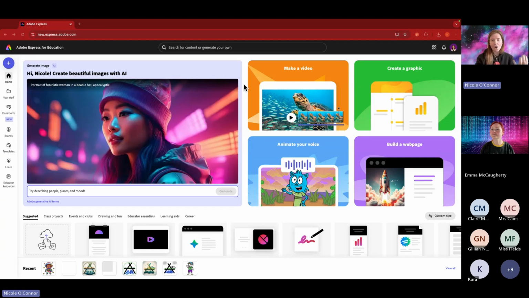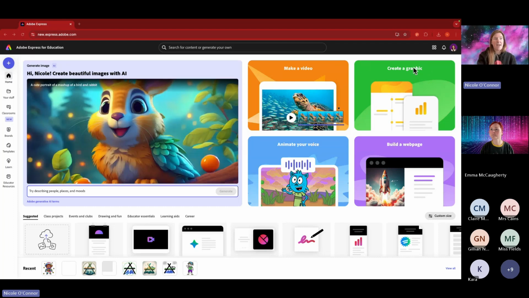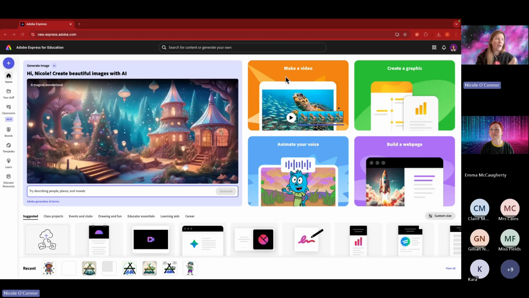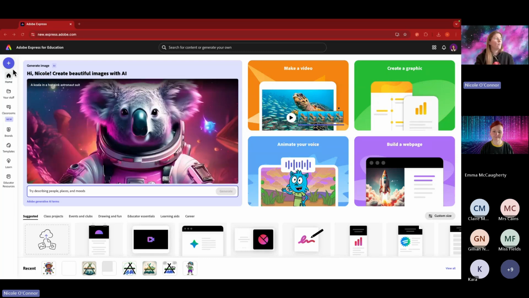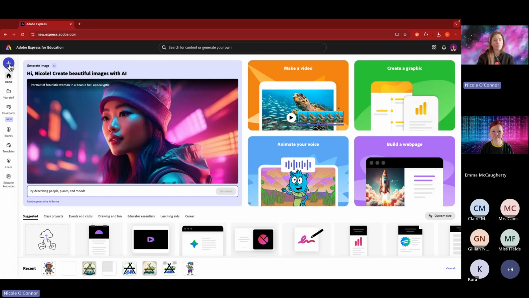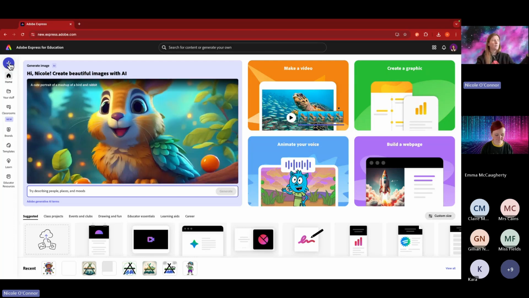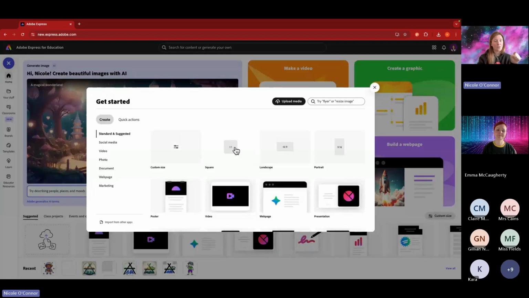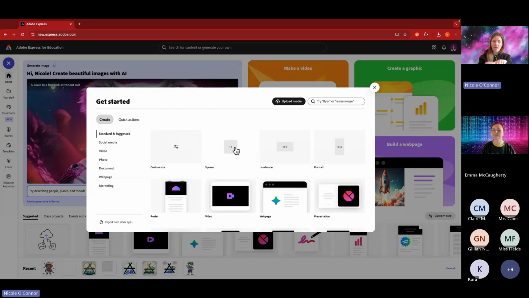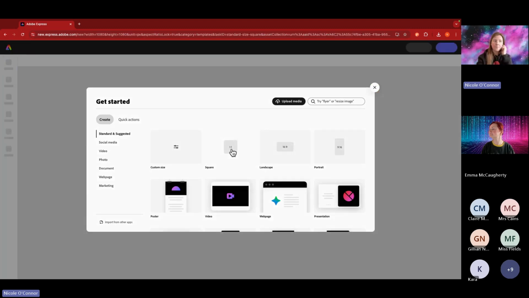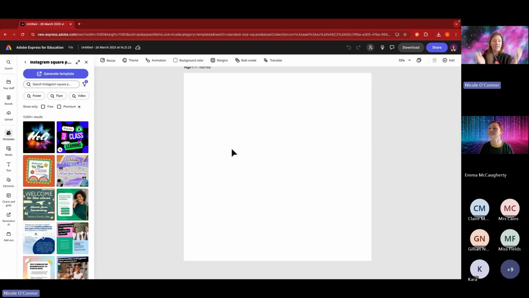We can get into the all-in-one editor through any of these buttons at the top. We could create a graphic, we could make a video. We can also go to the plus. I'm going to go to the plus at the top because I want it to be a square, as my drawing, our colouring in, was the shape of a square. So I'm going to go plus and square so that I have the exact same aspect ratio as my drawing.